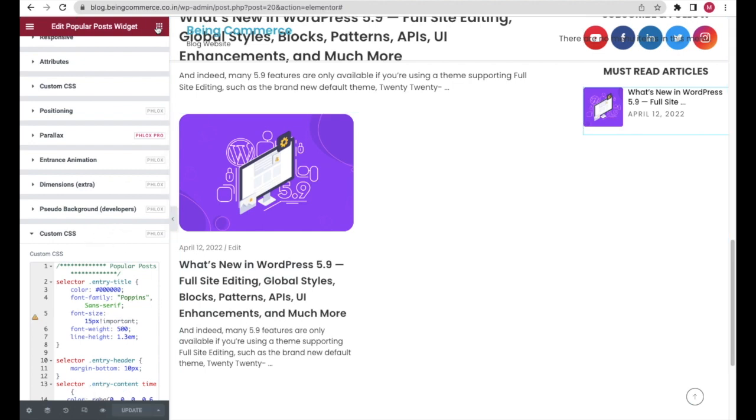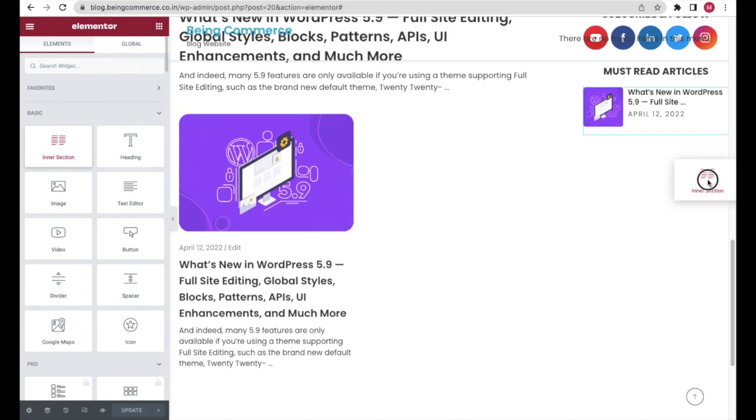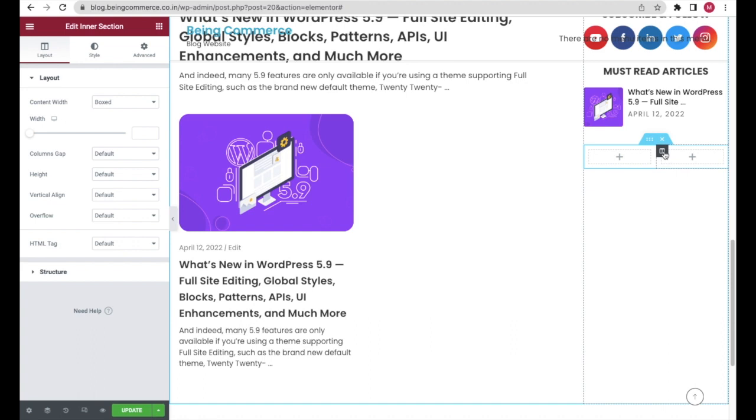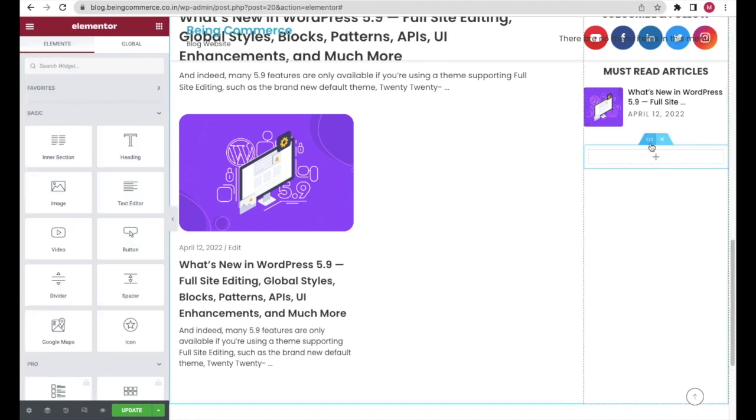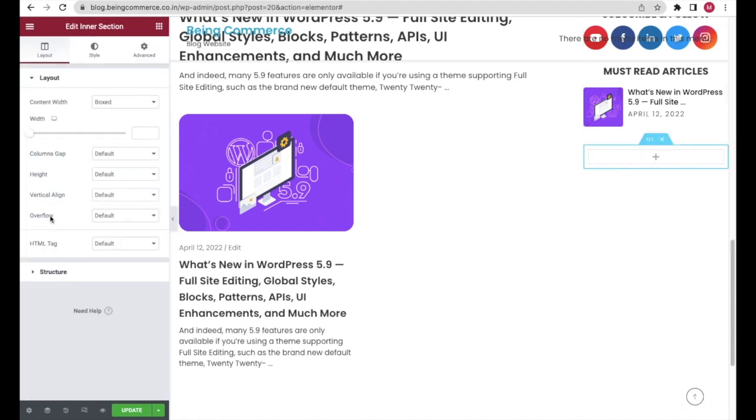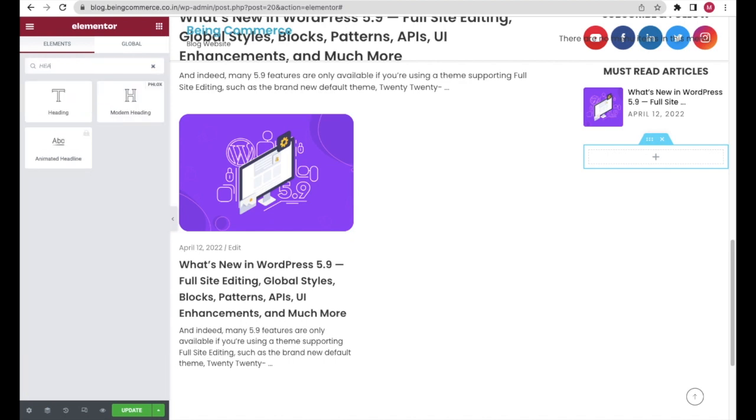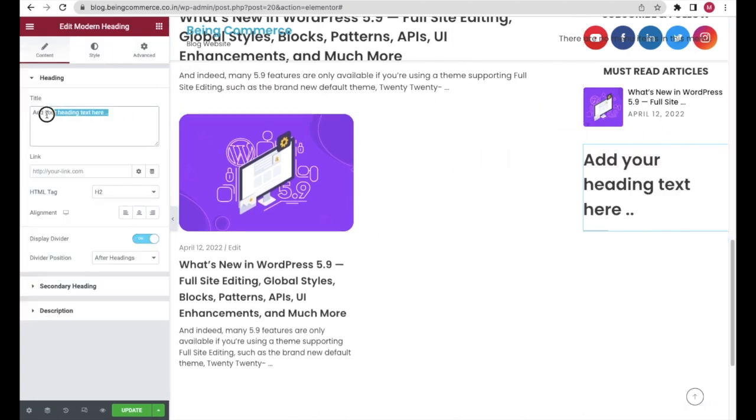Now guys, again click on elements. Drag the inner section to the bottom, like this here. Now delete one column again. Click on this edit section, go to column gap, and from here select no gap. Now again click on elements and search for heading. Here you will see this modern heading widget. Just drag it here, and here you can put your form for the newsletter. So here you can put join newsletter.